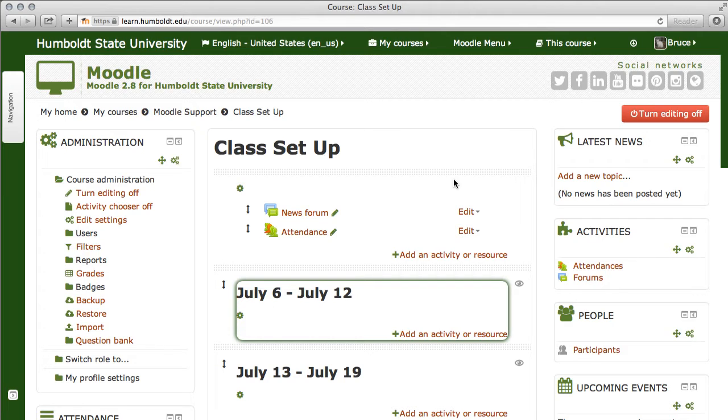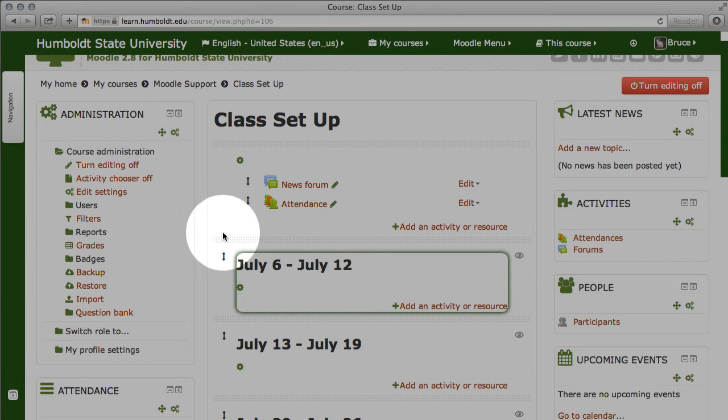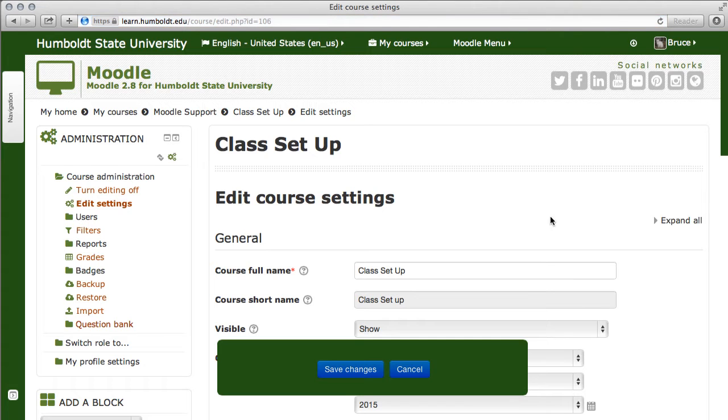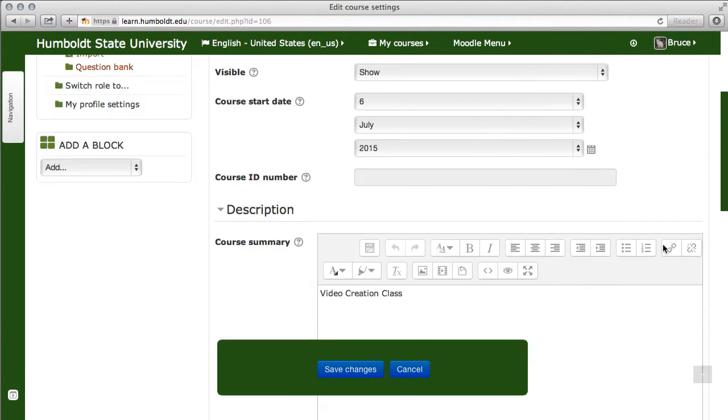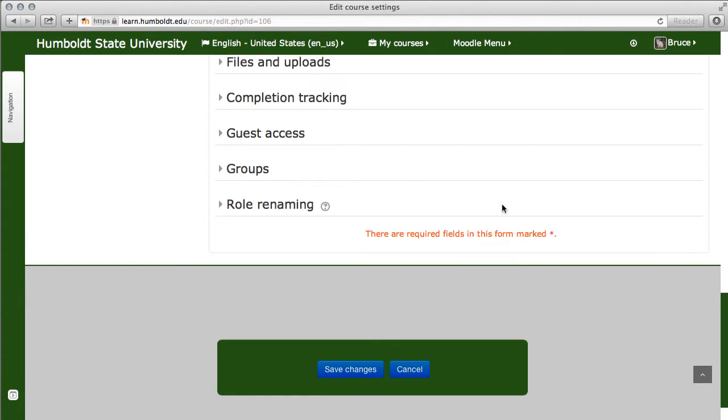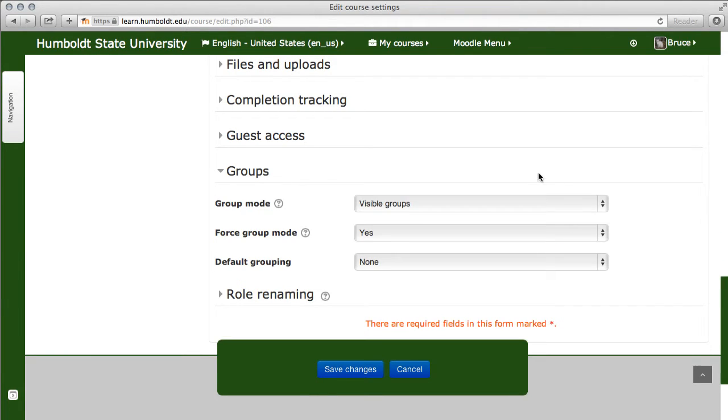To do that, we go to the administration block in the left-hand column. We choose Edit Settings, and when that option pops up, we scroll almost all the way to the bottom, and there is the Groups option. Let's give it a click. This is ideal if you have, for example, a meta course in a Monday, Wednesday, and a Tuesday, Thursday section, and you want to keep those two separate to make grading and responding to the different sections a bit simpler.